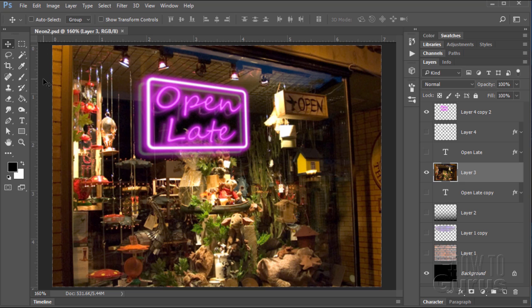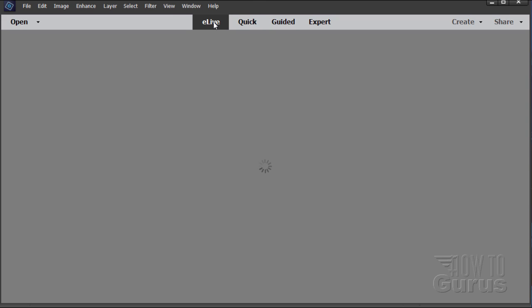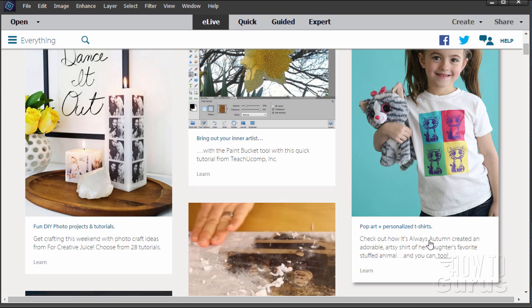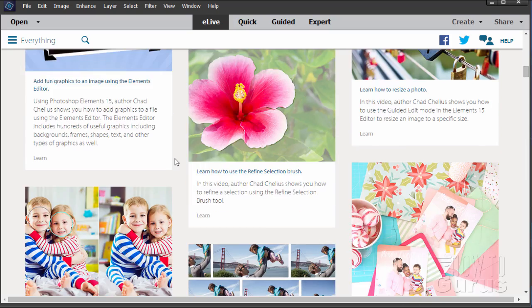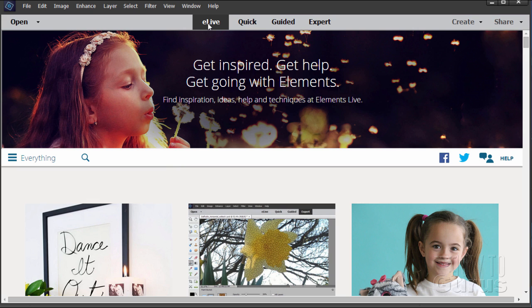Let's now switch back over to Elements and take a look at some of the things over there which Elements has and Photoshop doesn't. Just switch over. Here we go. Now, some of the things in here, we have different editing modes up here. We have the eLive, which is a link to online content from Adobe. There's lots of additional content in here, lots of little sections for additional training. Some additional videos are in here, some how-to tutorials, some ideas are in here. It's an interesting place to look through to get inspiration. And we don't have eLive over there in Photoshop CC.